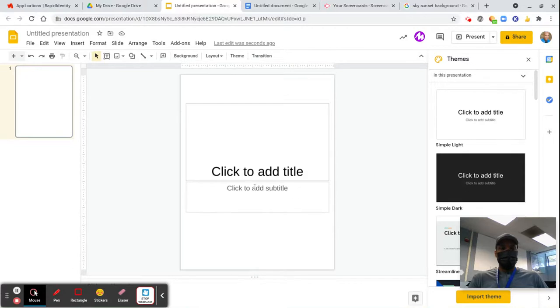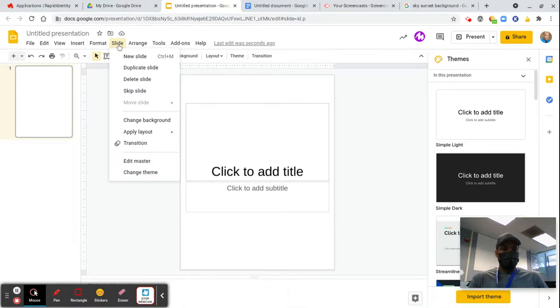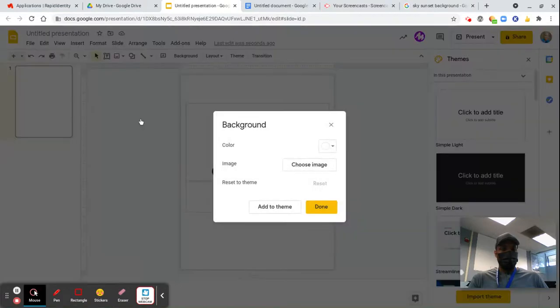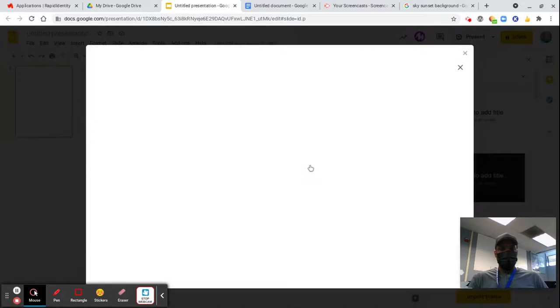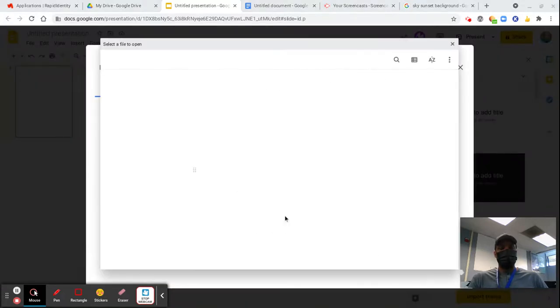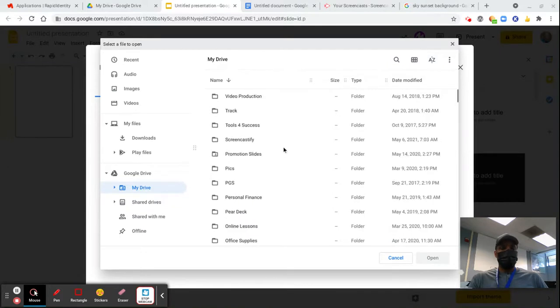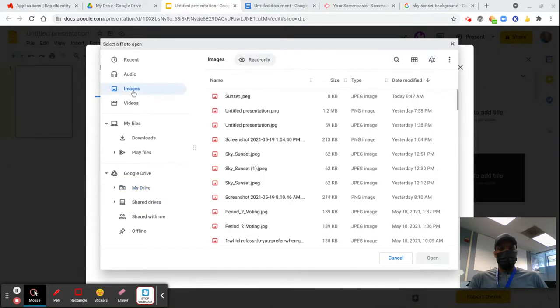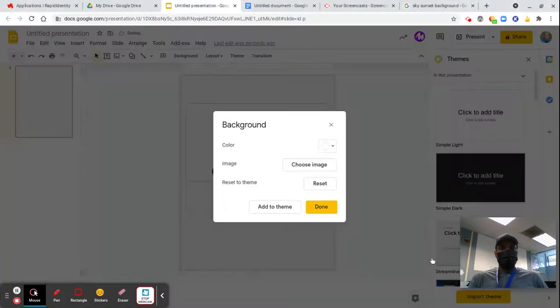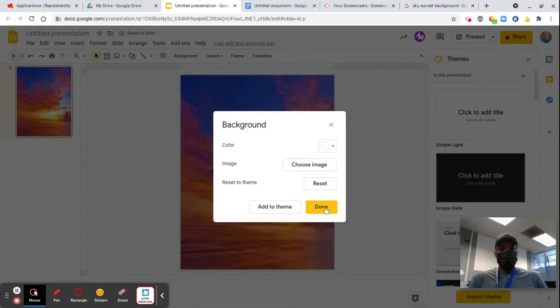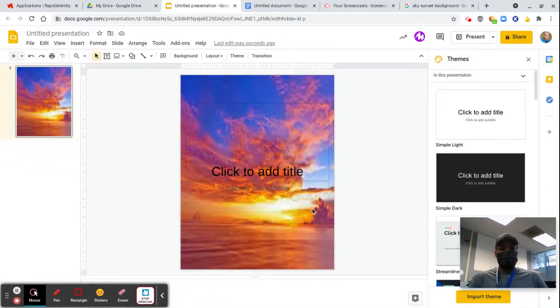Then you notice your page looks like this, like a portrait. So then what you want to do, you want to click on Slide, and you want to click on Change Background, Choose Image, Browse. What am I browsing for? I'm browsing for that wonderful sunset picture that I downloaded. I click on Open, and then voila, there it is. I click on Done.